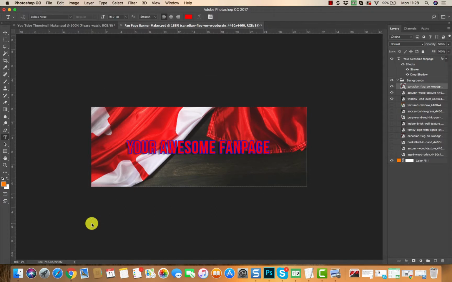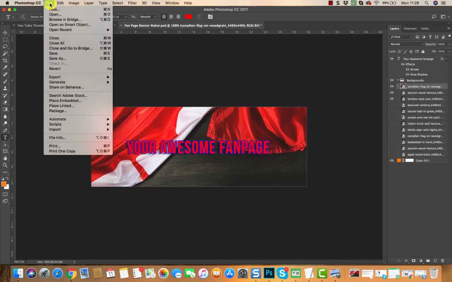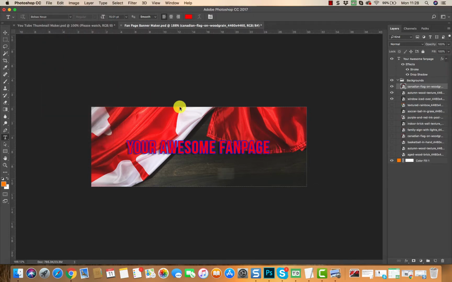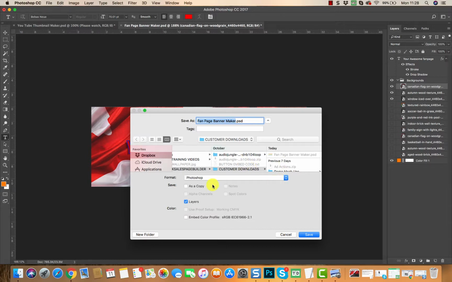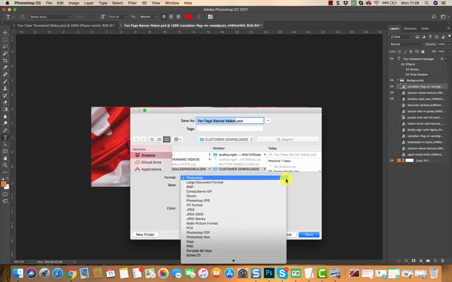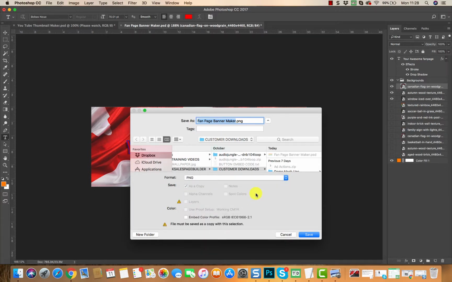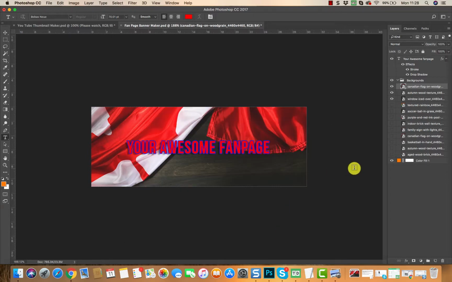hit enter, that's done. Once you finish with that, all you need to do is go File, Save As, and then this looks a little different, I'm on Mac here, it'll look a bit different on Windows, but basically you just need to make sure you select it as a JPEG or a PNG, give it a name, click Save, and you're then ready to upload it to your fan page.